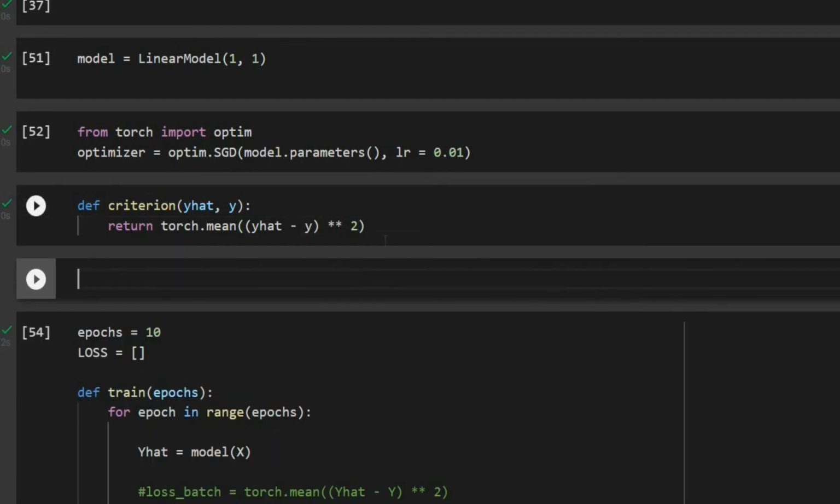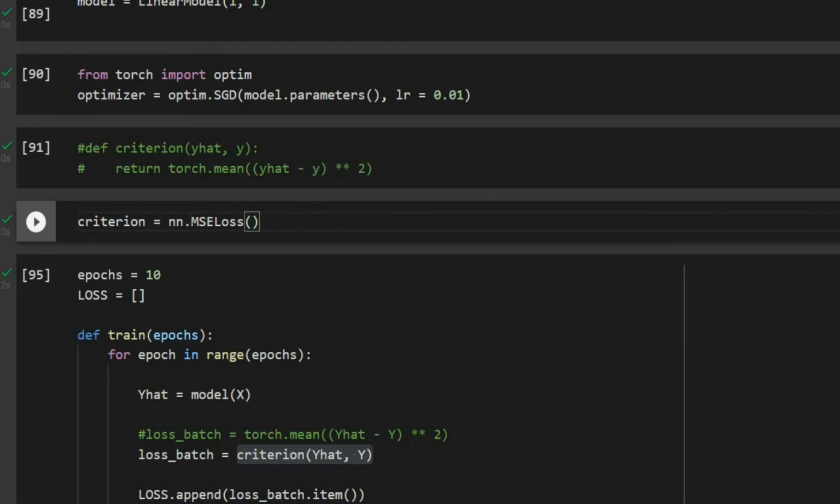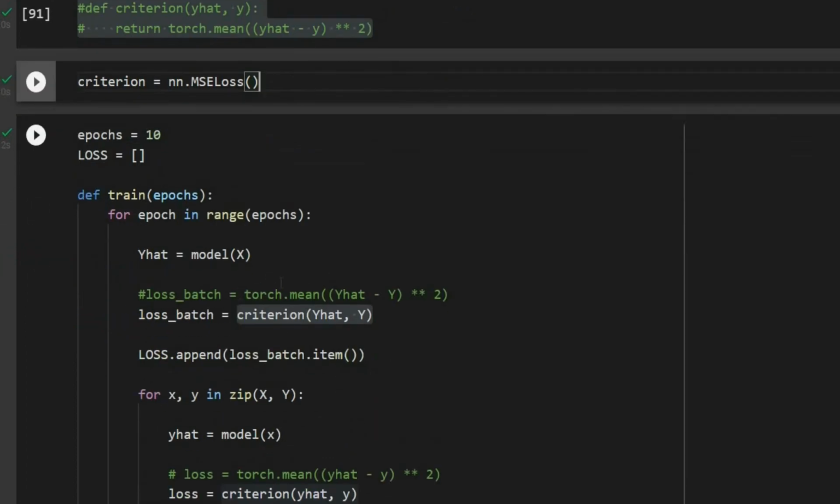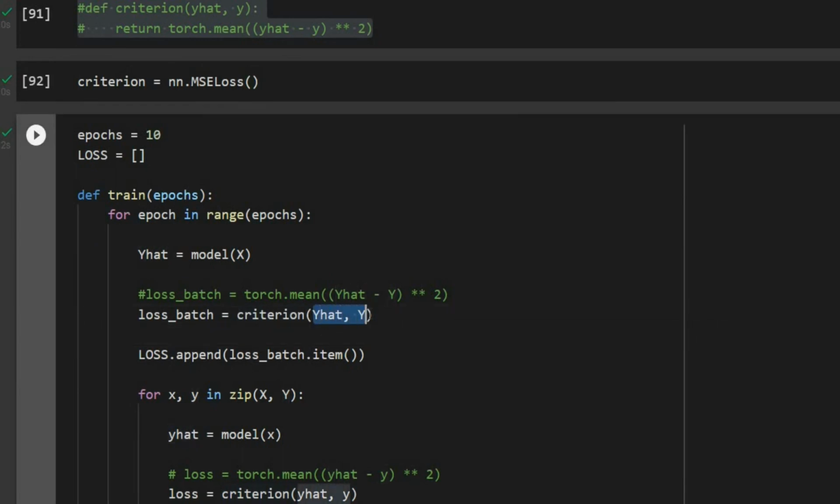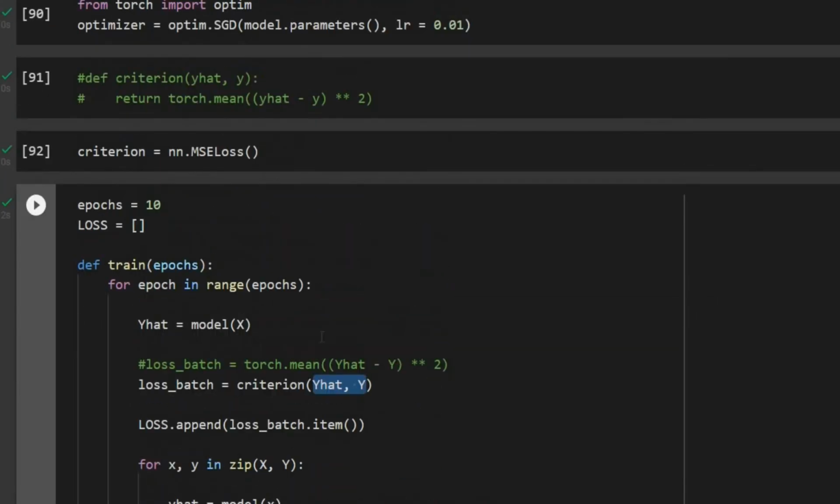Also, we have some predefined loss functions by PyTorch, for example, mean square error, and we can use them directly instead of defining them explicitly. So for example, I can say criterion equals nn.MSELoss. Now we define our criterion here using the PyTorch function, and we can comment out our previous criterion. The way that we are going to use that inside the function is the exact same thing. It's going to get two inputs, y hat and y. So everything will be similar.